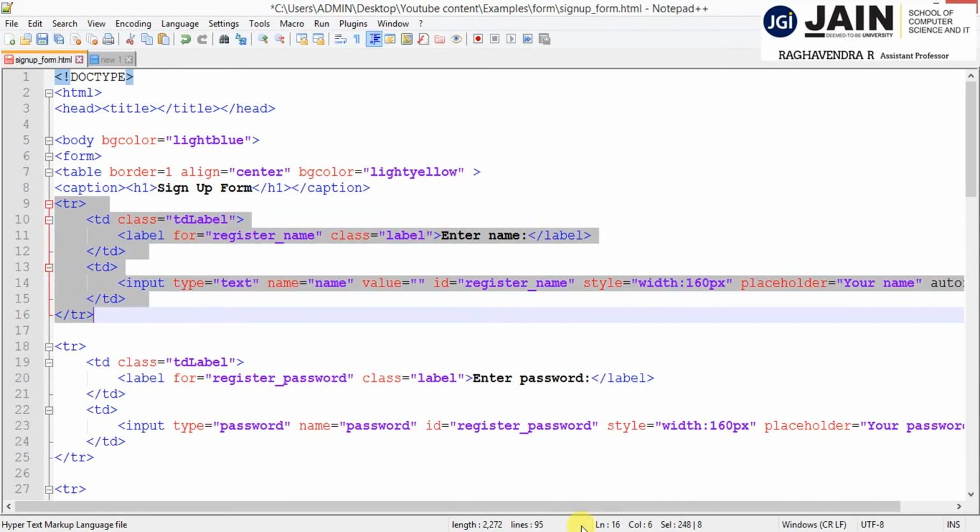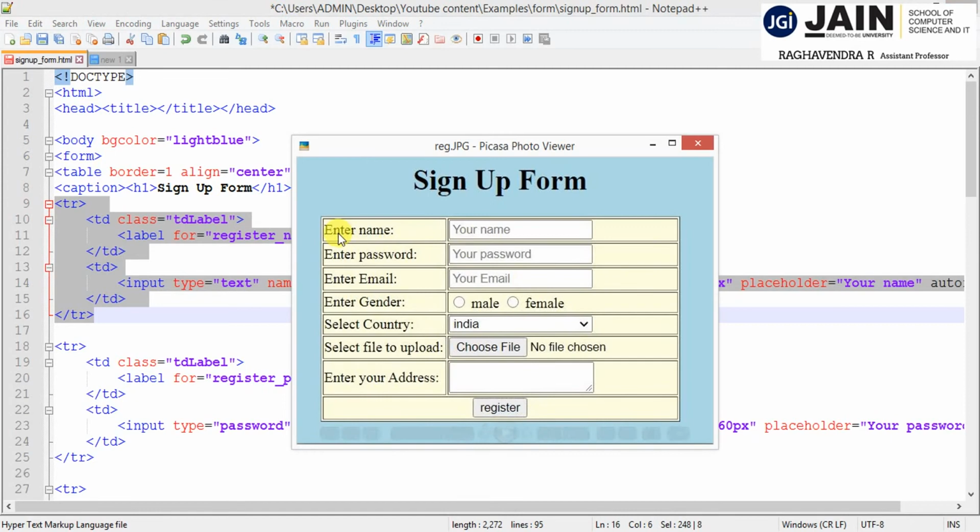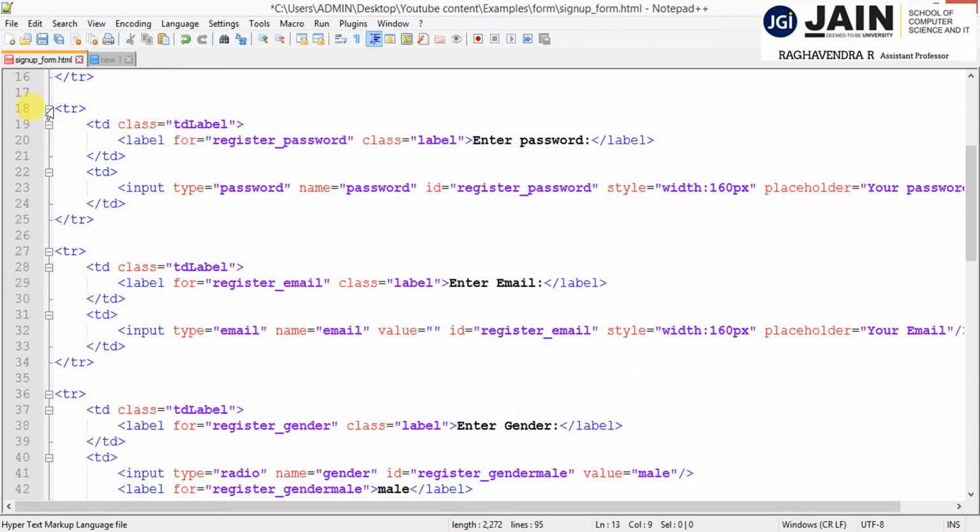So now I created one text field, that is enter name with the text box. Now I created the first row. Next I will go to the second row. In the second row, I am using the table definition class with the td label 1. Same attribute, same value I am using for all the table definition classes throughout my program here.